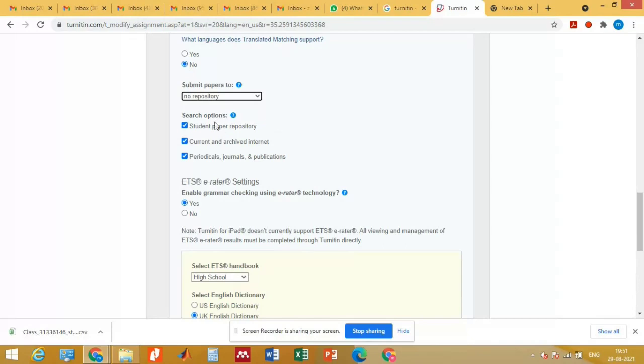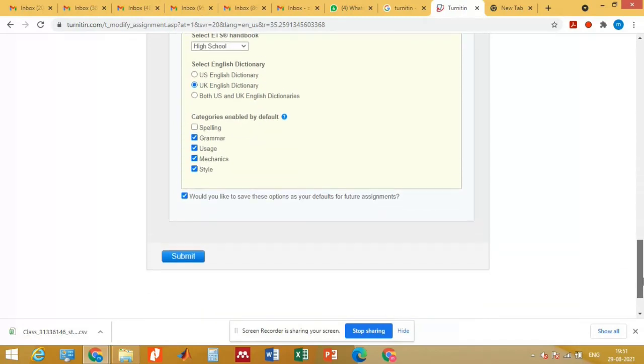Then search options. In this you have to search all the student paper repository, current and archive, internet, periodicals, journals and publications. Then you have some optional settings like grammar checking, English grammar checking, spellings and all this. Would you like to save these options as your default for future assignments? For all the assignments you can have this setting by clicking here. If you don't, then you have to check for each and every assignment. So after these settings, you click submit.